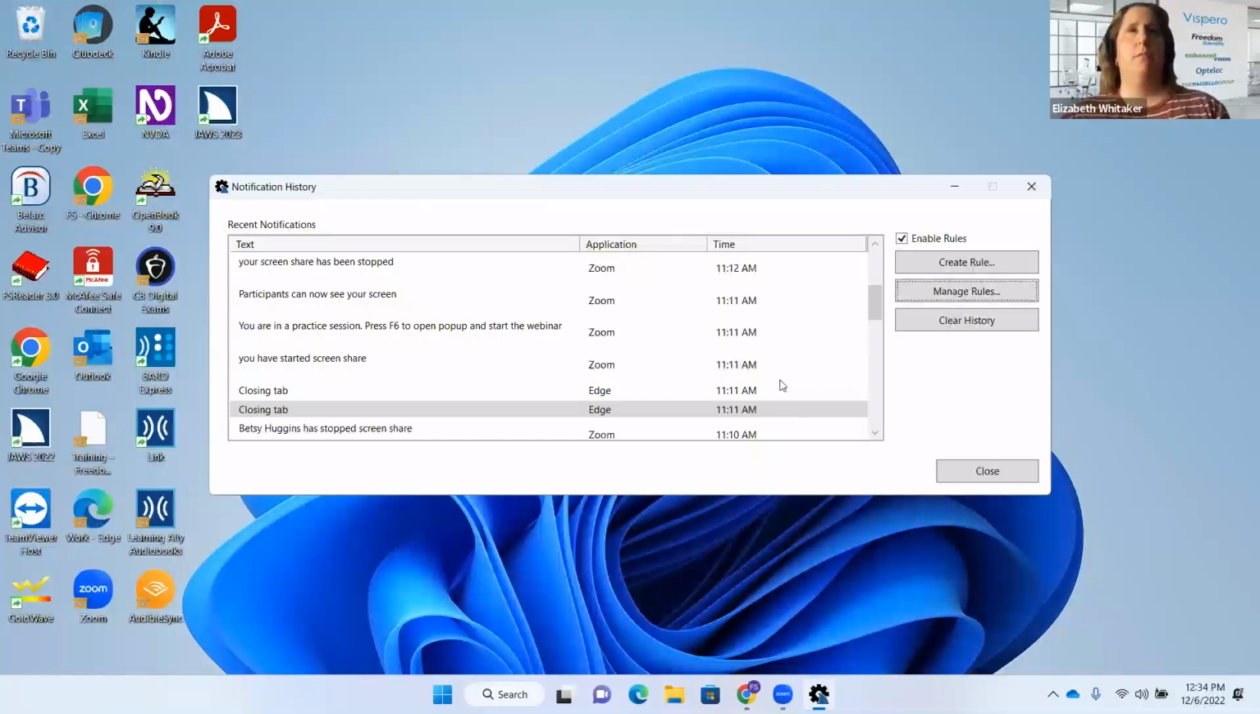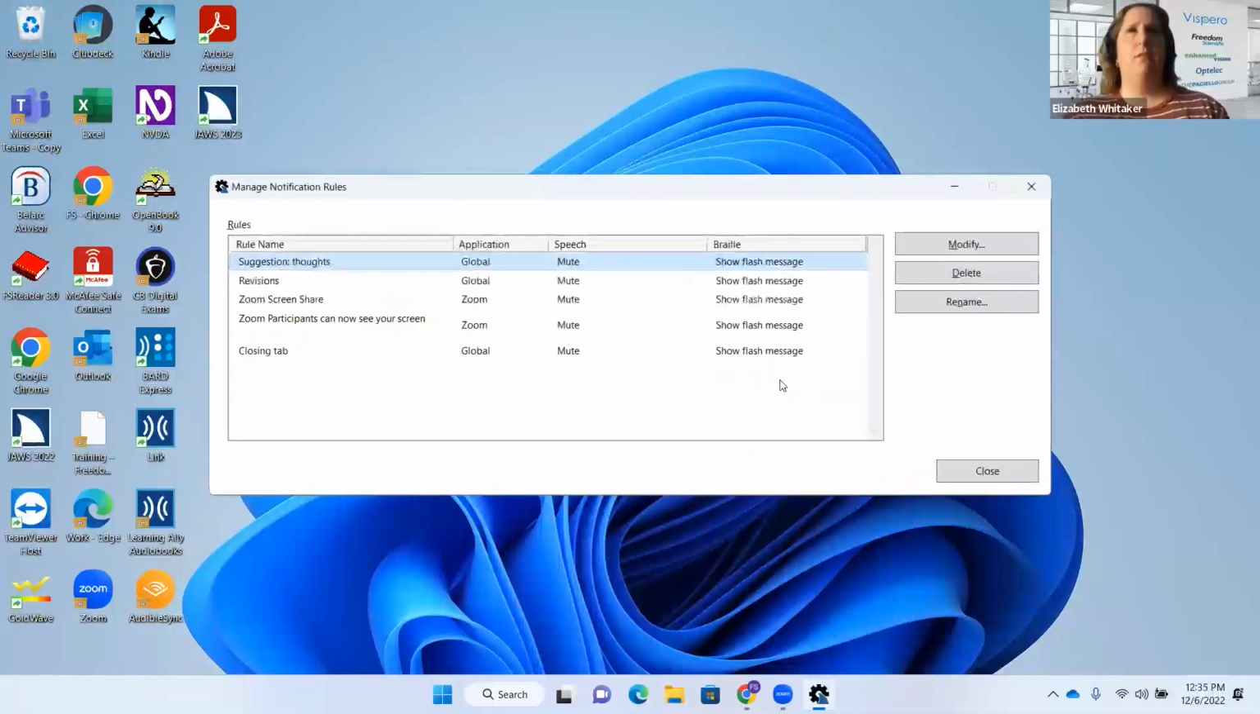Manage rules button. It didn't tell me. Let's see. Create manage rules button. M. Okay. So I could press M or I could just press space here. Space. Manage notification rules dialog. Rules list box. Suggestion. Thoughts global mute show flash message.